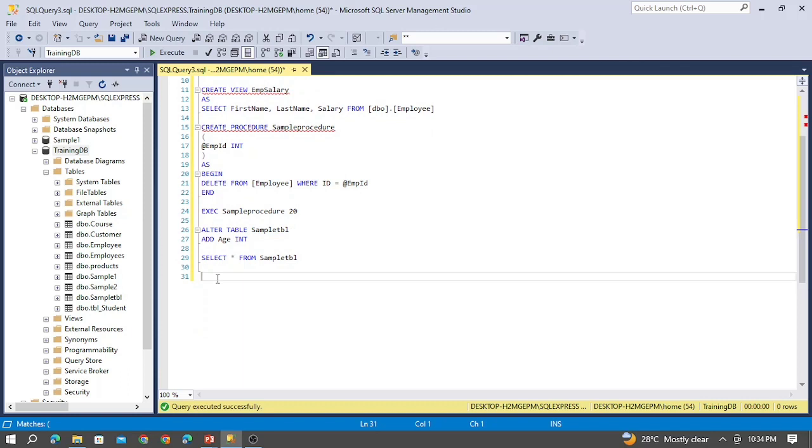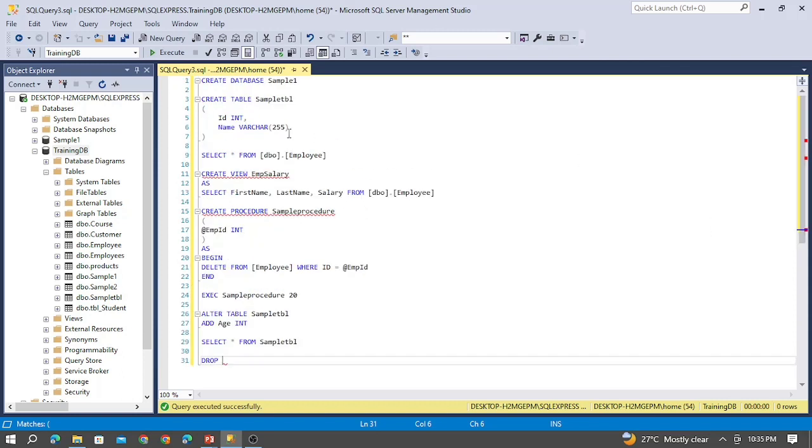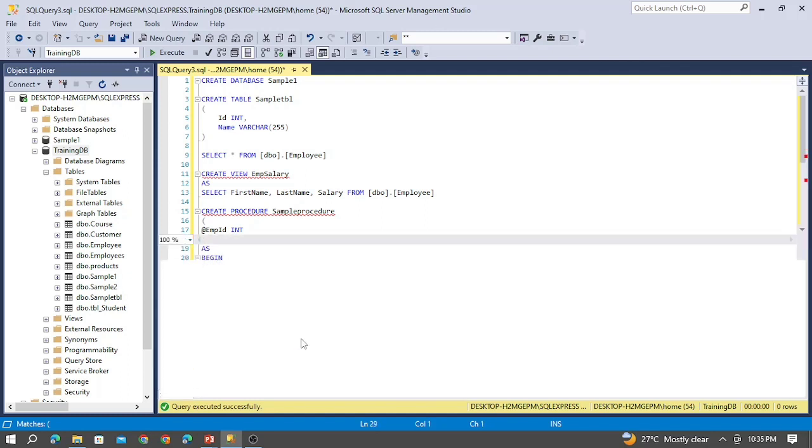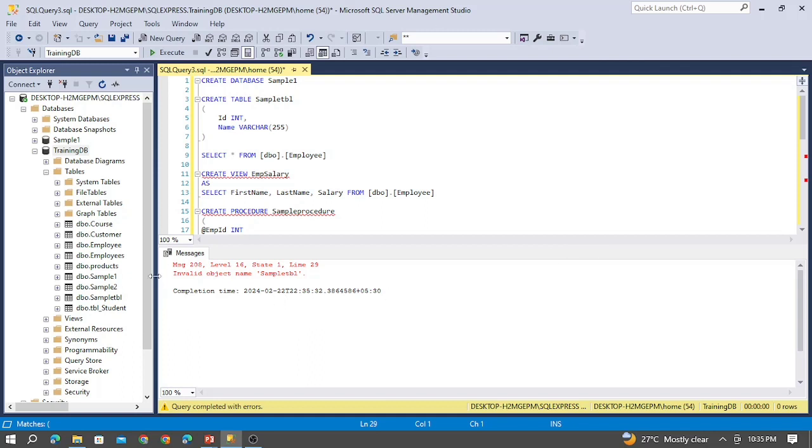And the next thing in DDL commands is the drop command. The drop command is used to completely delete the entire records. For example, I need to drop the table sample table. So I use this drop table command to drop this table. When I execute this, the command got executed successfully. When I try to select from this, I cannot access it because the sample table has been dropped.